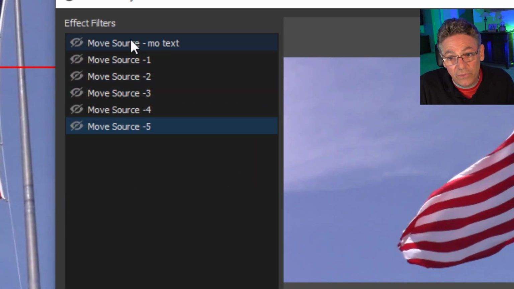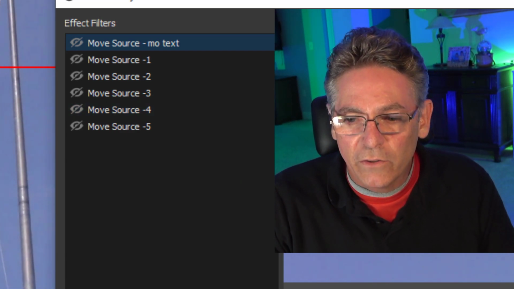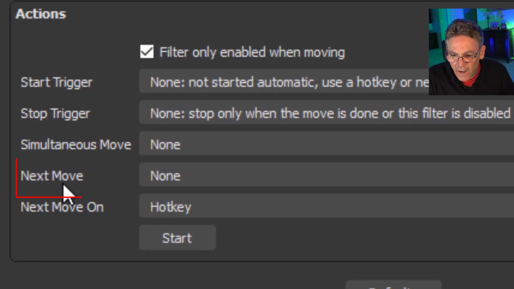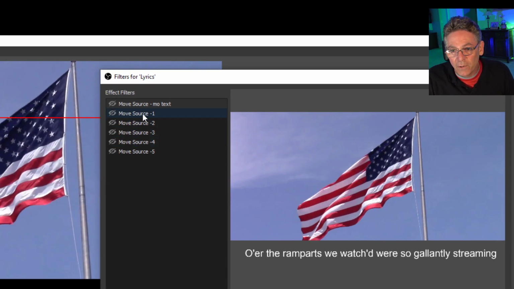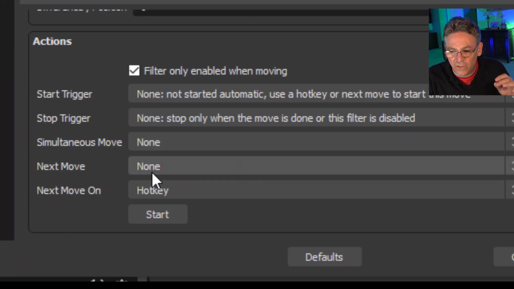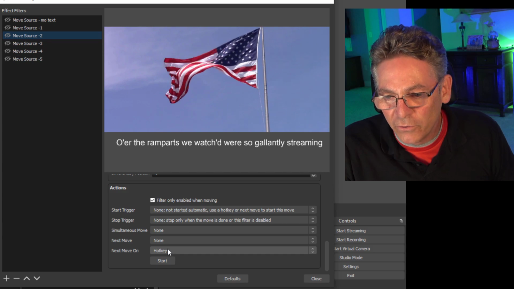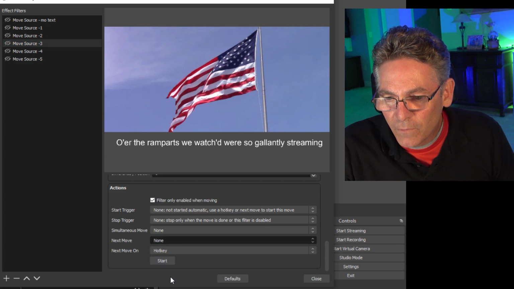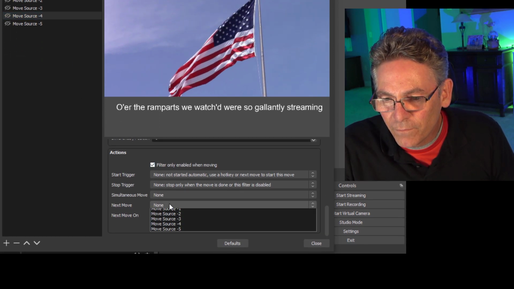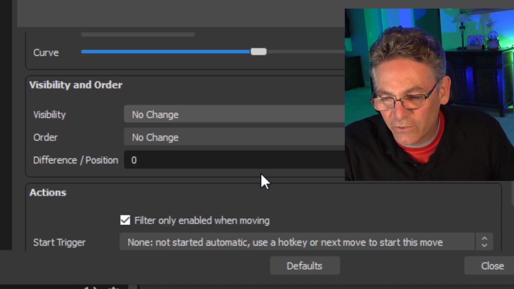So for example, when I'm in the no text filter and I hit the hotkey, I want the system to understand that I want it to go to the next filter. So that's what next move means. If I'm in no text, for the next move I want it to go to move source one. There you go. If I'm in move source one, I scroll down to the bottom, and the next time I hit the hotkey, I want it to go to move two. And so on and so forth. I'm in two, I go to three. I'm in three, I go to four. I'm in four, I go to five. And when I go into five, I want to go back to no text.